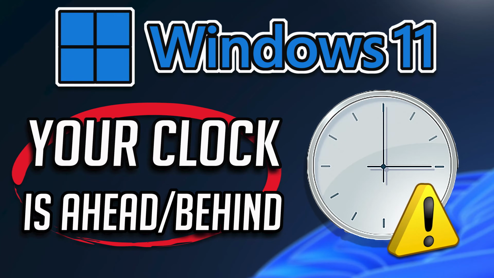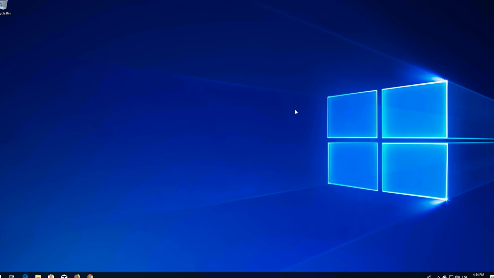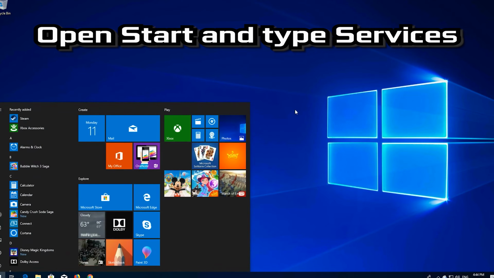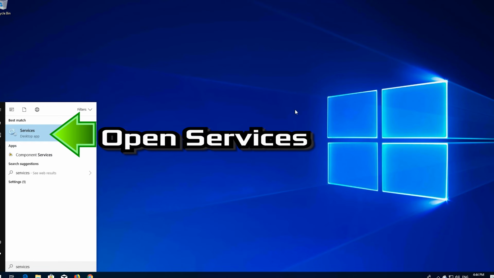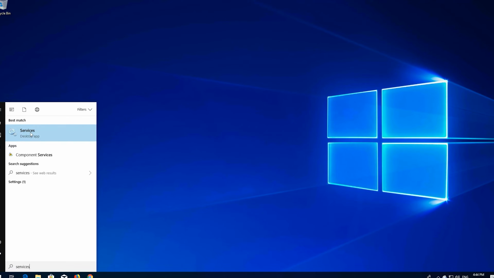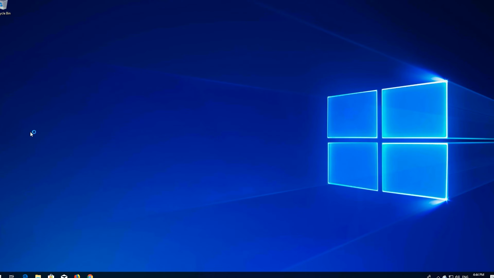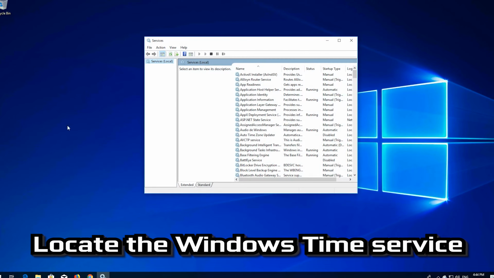In this tutorial you will learn how to fix the error "Your clock is ahead" or "Your clock is behind" in Windows 11 and Windows 10. Open Start and type Services. Open Services. Locate the Windows Time service.